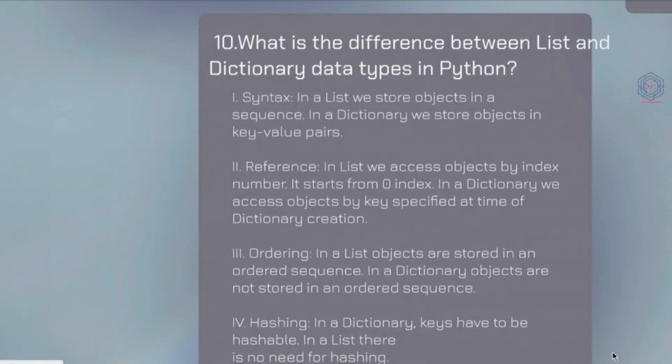Coming to the difference between list and dictionary in data types. You already know the difference between list and tuple. Here, the difference between list and dictionary data types. The main differences between the list and dictionary data types in Python are as follows.